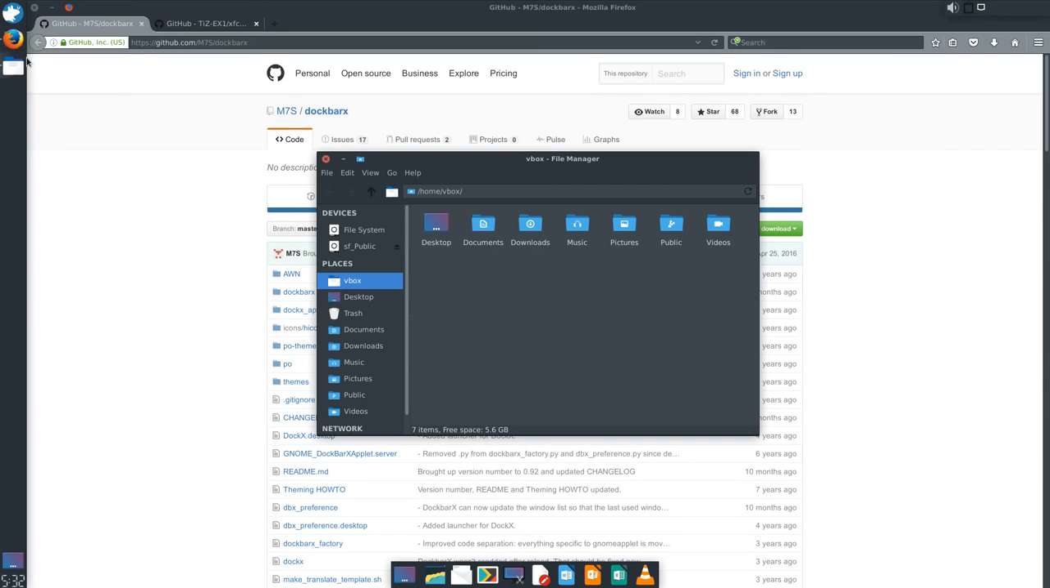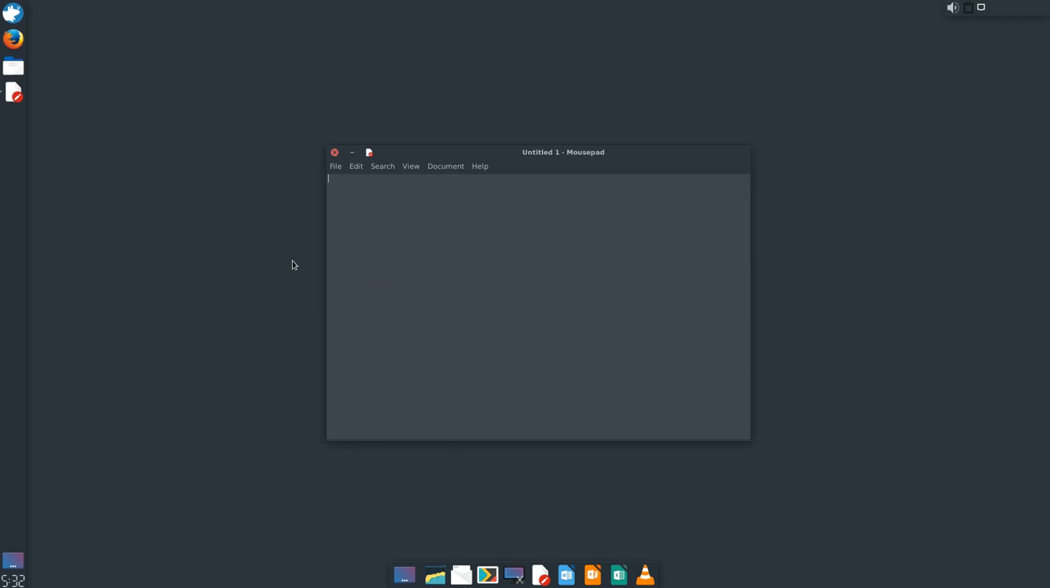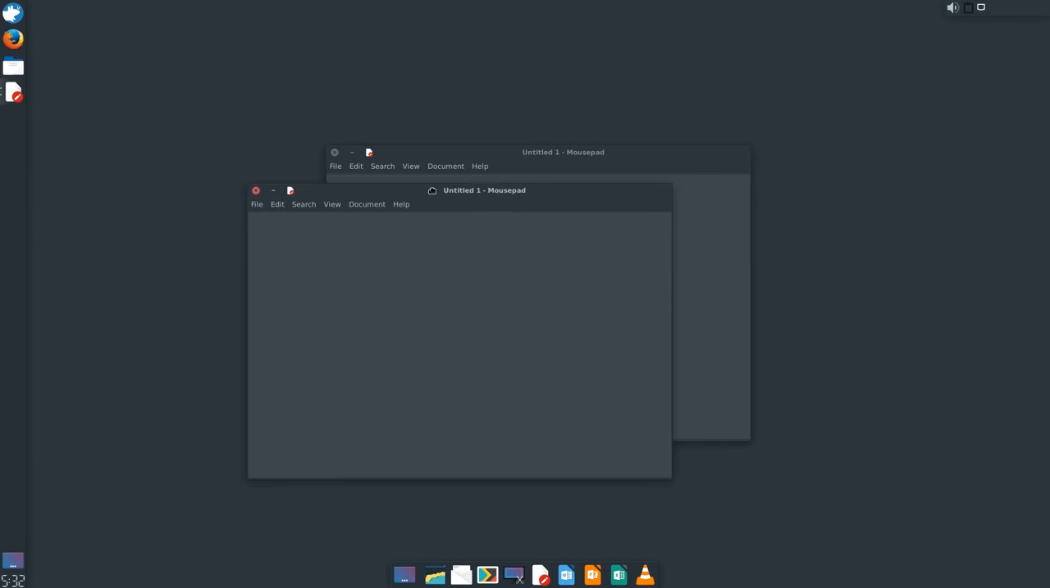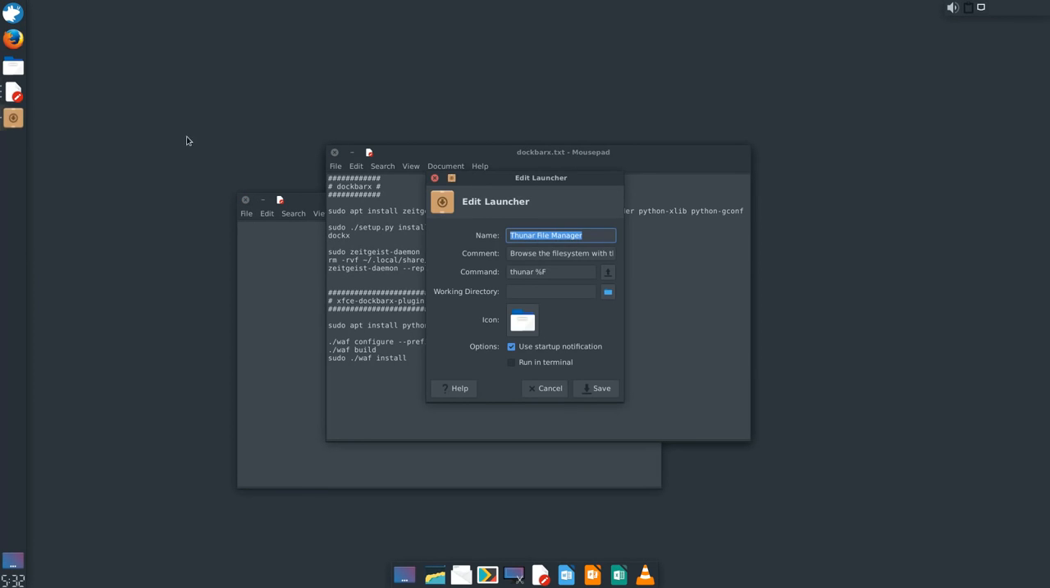Finally, you can pin to the panel your favorite applications. Also, check out the menu of these applications. For example, you can start a new instance from within DockBarX, open recent files, or change the properties of the launcher.